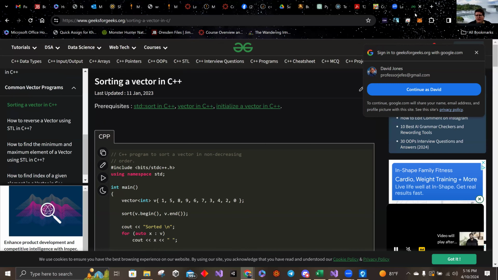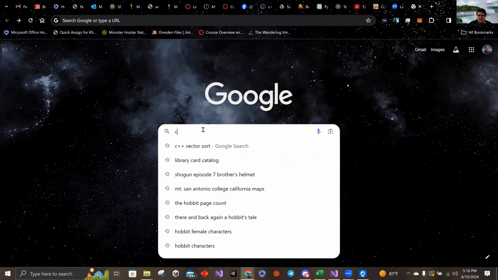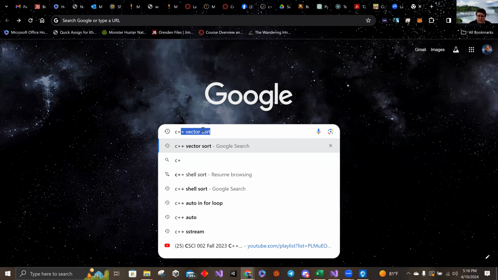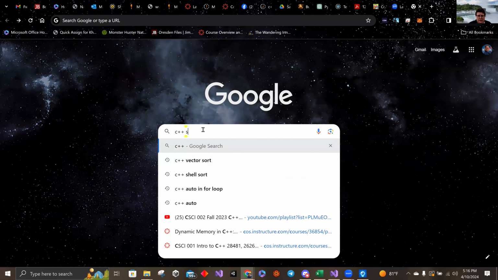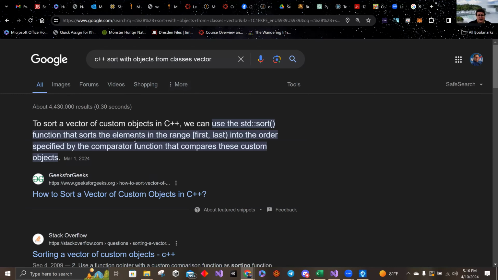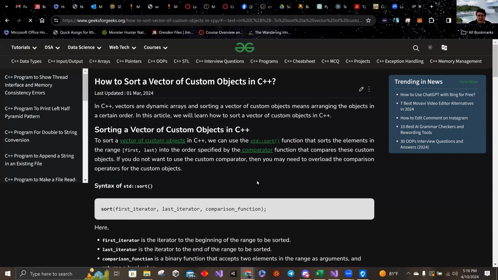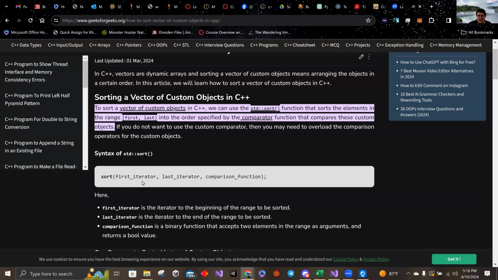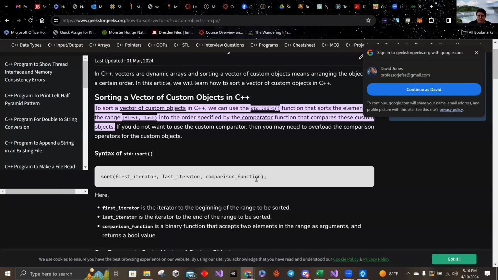Let's look up sorting a vector with non-basic objects. Actually, sort with objects, classes. Then I'll add the word vector here. So vector has it. First iterator, last iterator, comparison function.